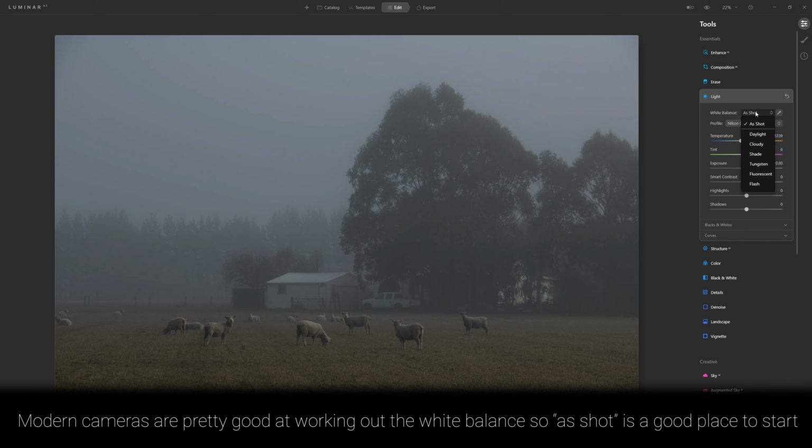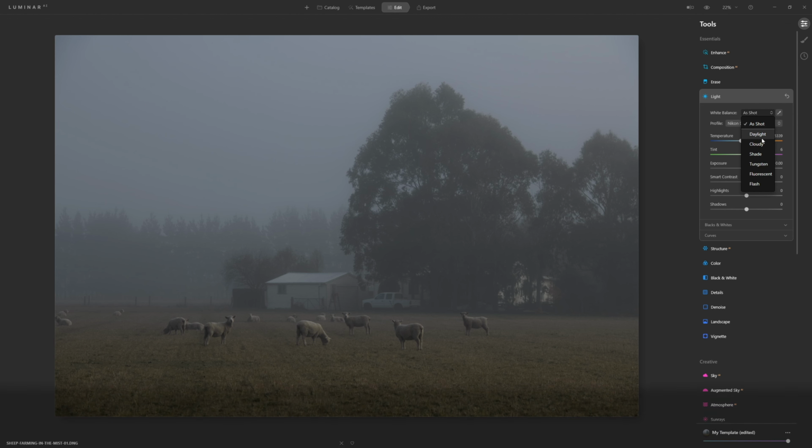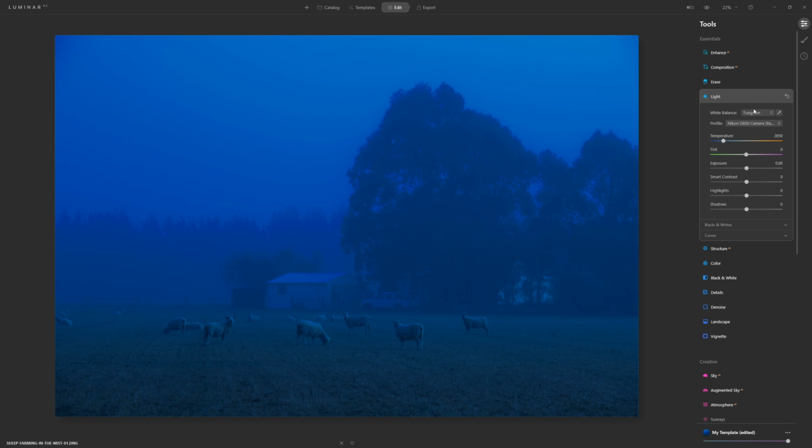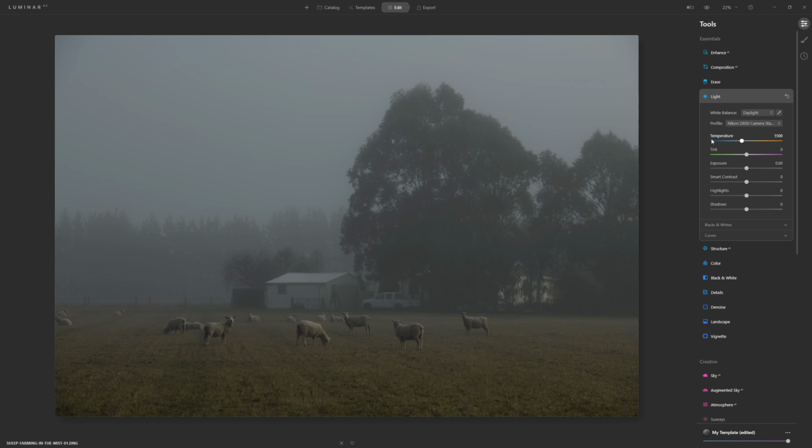But if we drop this box down, you'll see that we have access to change our white balance to match to daylight, to match to cloudy, change it to the shade, or even to tungsten. And you guys may have noticed as I was changing this white balance, the temperature and tint sliders were actually changing as I changed this. So if I go back to daylight, all of a sudden you see that the temperature jumps up to 5,500. So effectively what these options are doing is basically controlling the temperature and the tint.